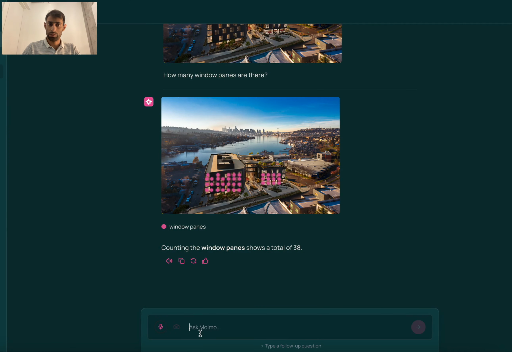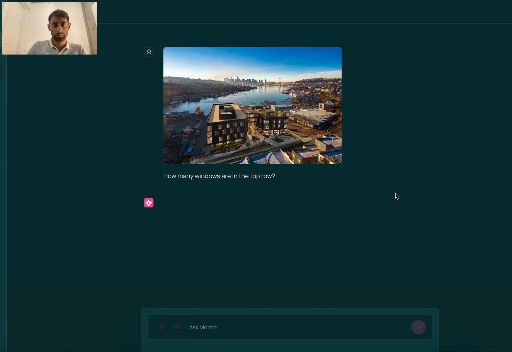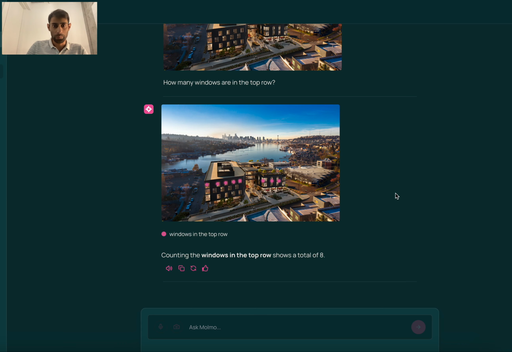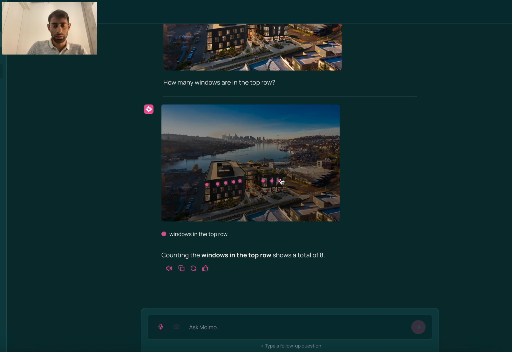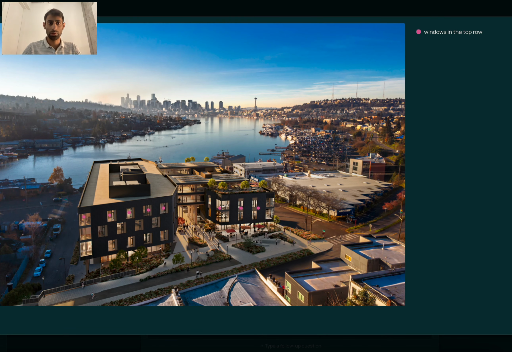Let's try a simpler question. How many windows are... okay, so for each of the two buildings it detected the top rows, and it gave me 1, 2, 3, 4, 5, 6, 7, 8. Okay, this point is somewhat off, but pretty good.